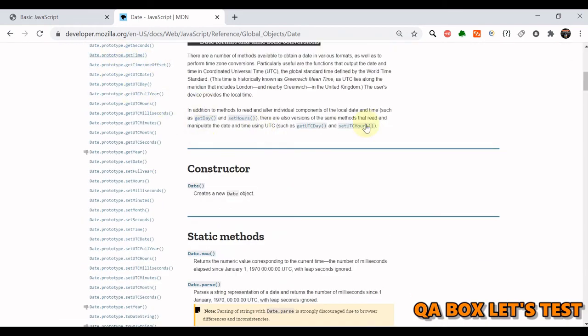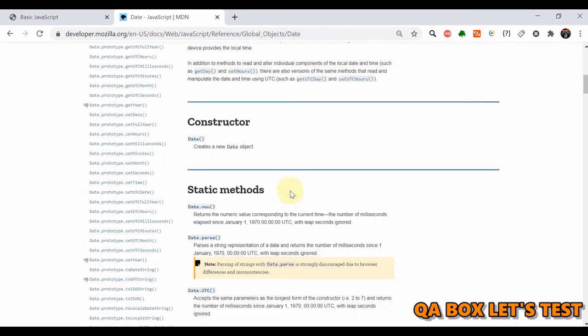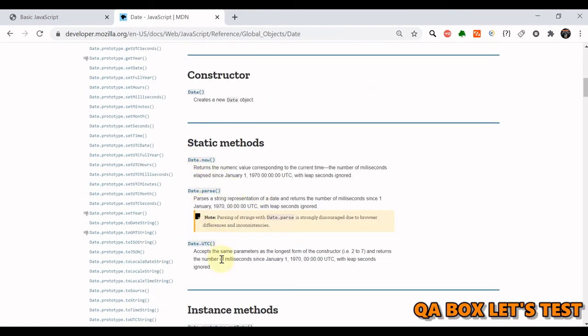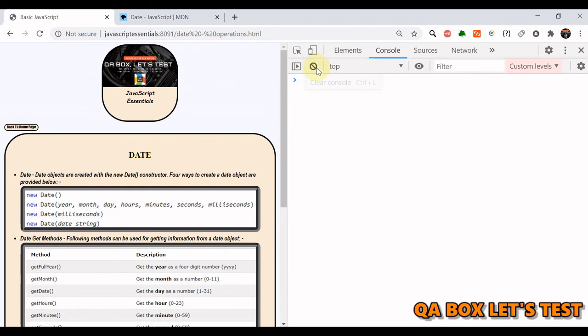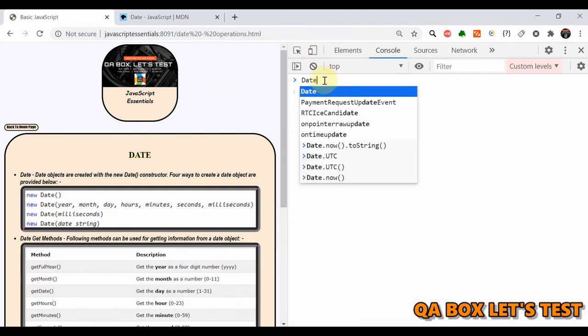If we again go to the Mozilla MDN website, we can see that these are the static methods available to us. And here also there's a disclaimer for Date.parse. Parsing of strings with Date.parse is strongly discouraged due to browser differences and inconsistency. But let's try one more. You can say Date, and you're not using the new operator, meaning you are not creating an instance of this class. So Date is a class, and these are the static methods then.